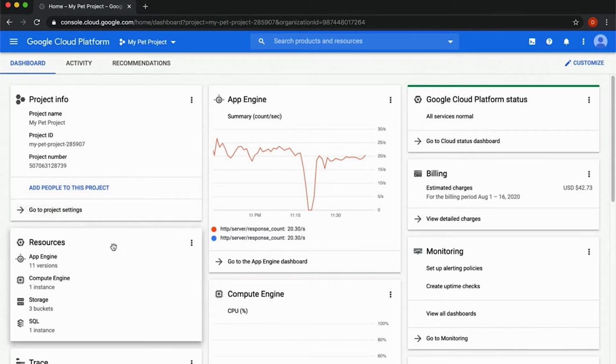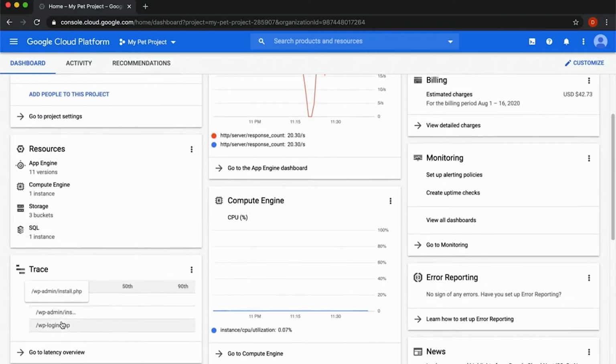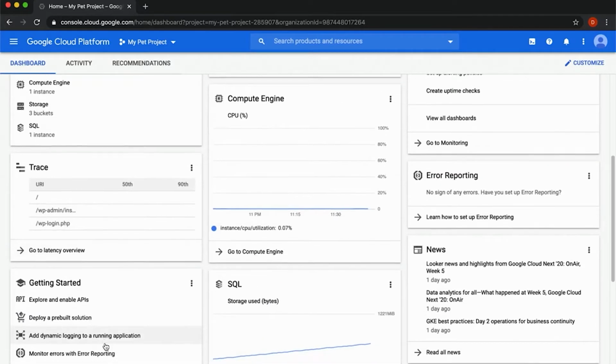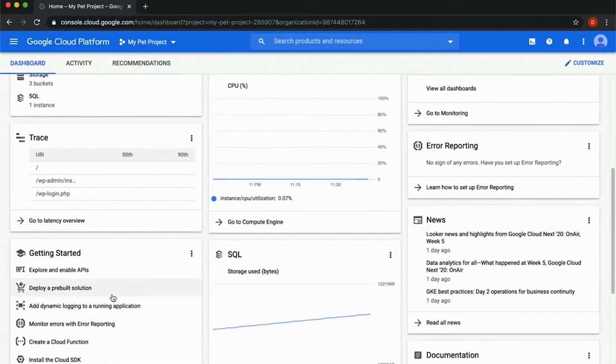Another card shows the different resources our project is currently using. Now, all developers want a fast application. The trace card pulls information from GCP Stackdriver and shows requests with high latency, so we can quickly identify bottlenecks in our app. There's even a Getting Started card. It's here to help us get started.